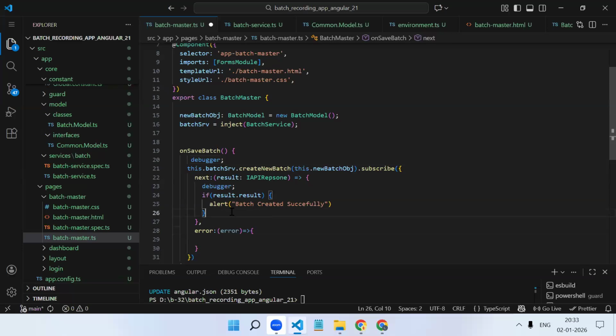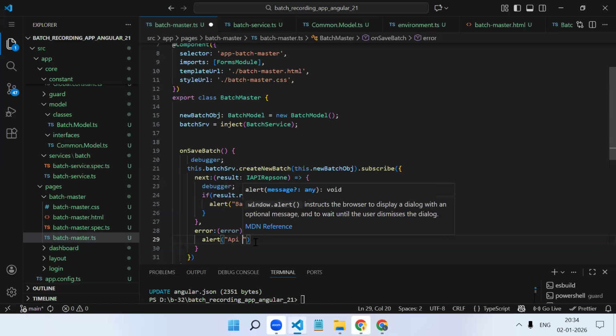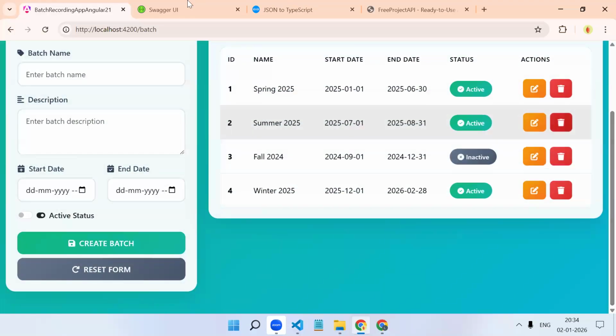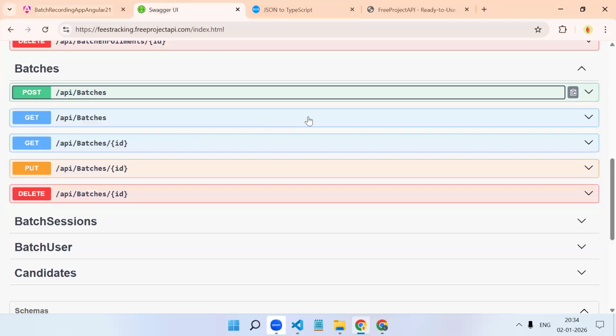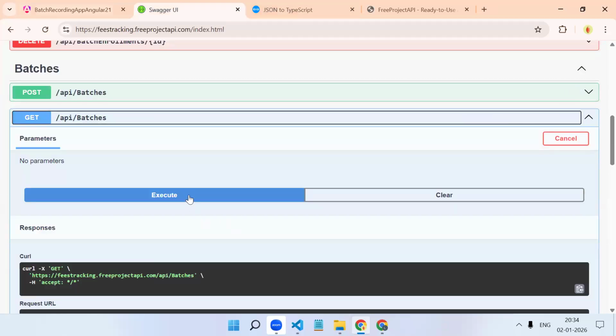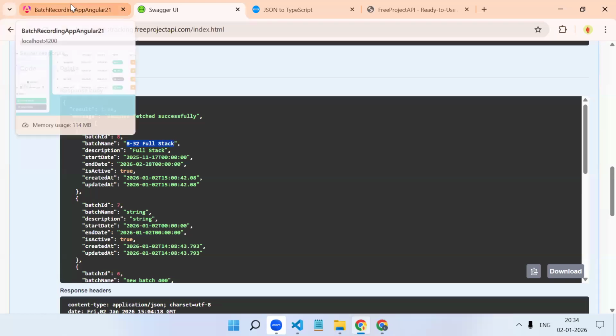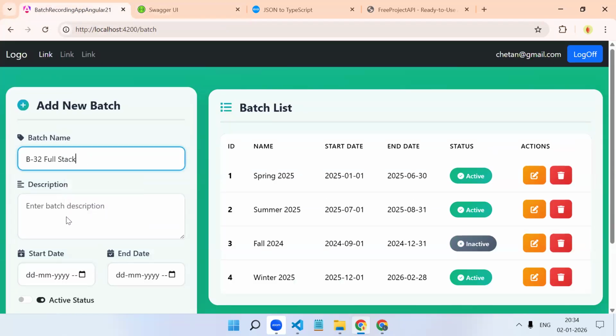Now, the save API call is a success. Just like that in error also, the API error. Now the same batch name, we will try it again. Let's check the API again. So I'm trying to create this new batch again with the same batch name. Okay. Let's try.